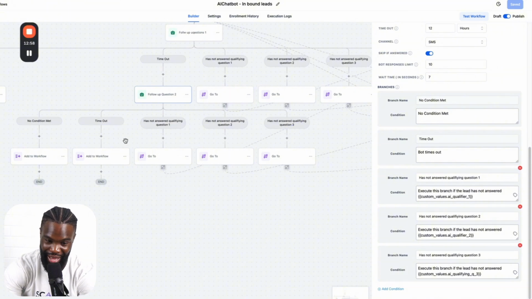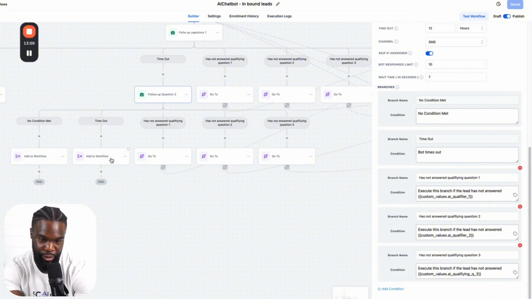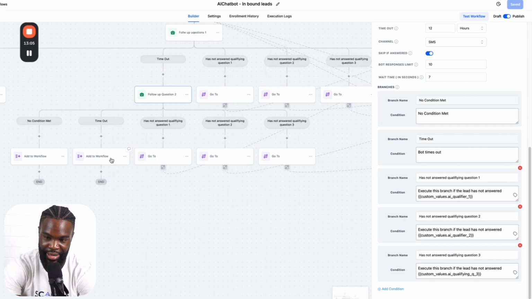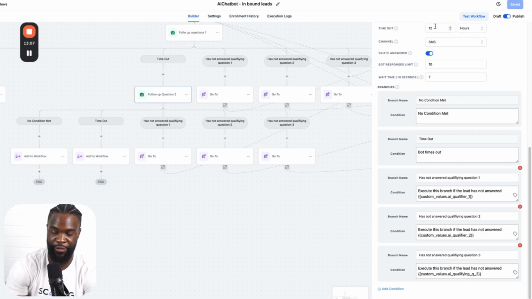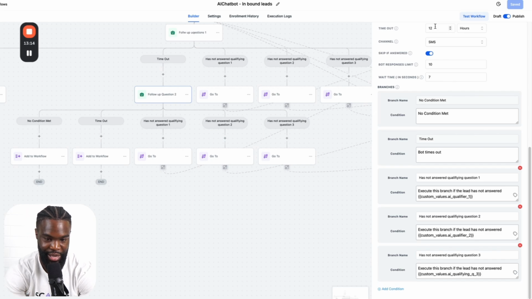If it times out twice, we just add them to an automated workflow. So this time they don't get AI messages, but they will get a response. And this time we give them 12 hours. So we give them a little bit of a break. But the reason we give them 12 hours is because they've already had 1 or 2 messages. So if there's no response, we're going to give them some time to respond.